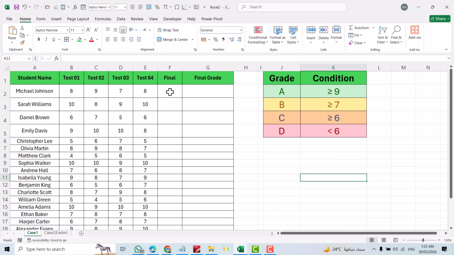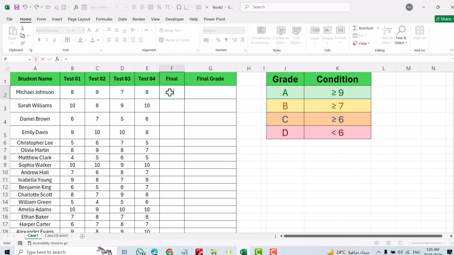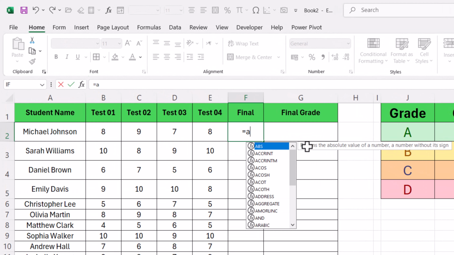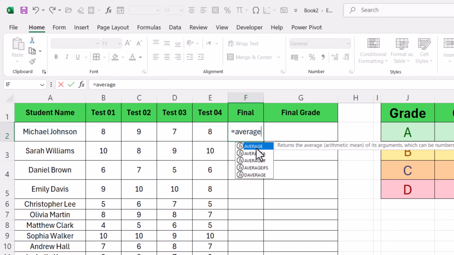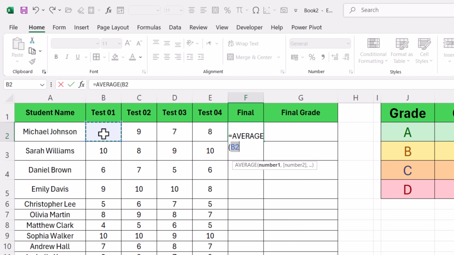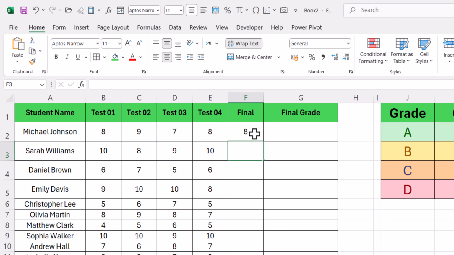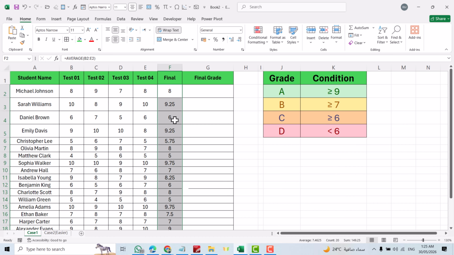First of all, let's find the average. Just put the cursor in the final cell, then the equal sign, and write AVERAGE. Double click on it, determine the range. Select all the 4 tests, just enter. Now put the cursor here and double click on this one. You calculate the average for all students for all the 4 tests.